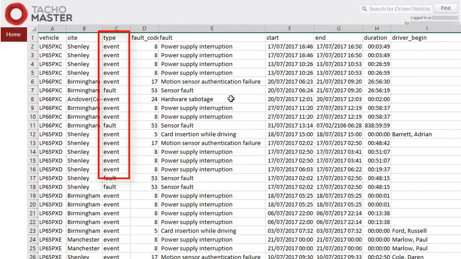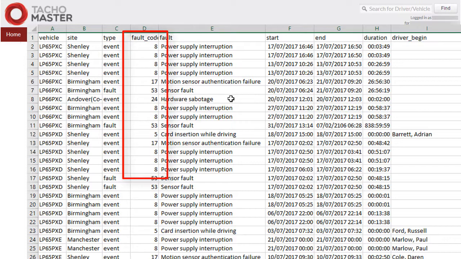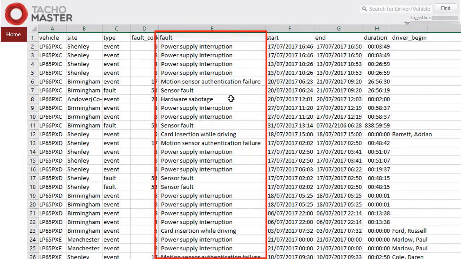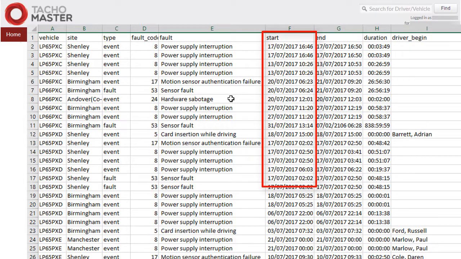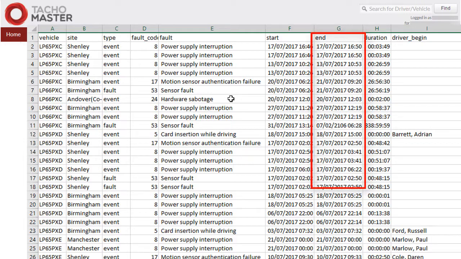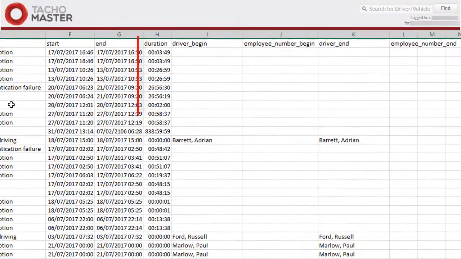Type, event or fault. Fault code, the event or fault reference code. Fault, the fault description. Start, the start date and time of the event. End, the end date and time of the event. Duration, the duration from the start and end times.